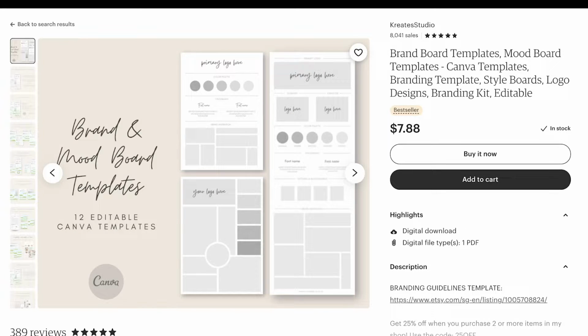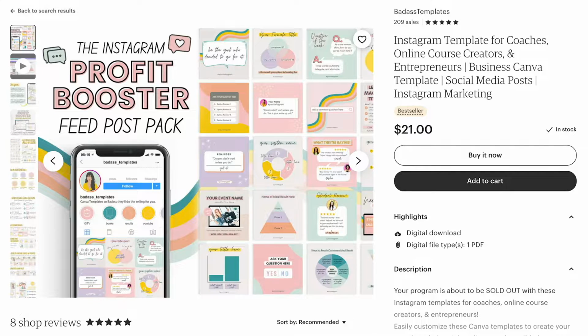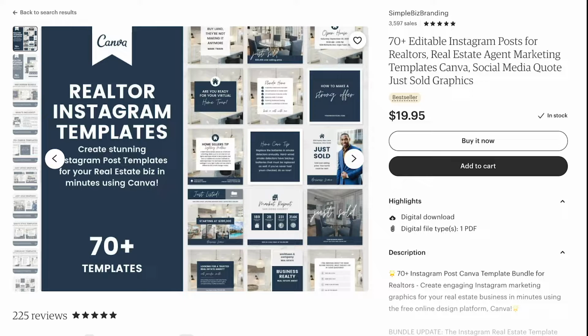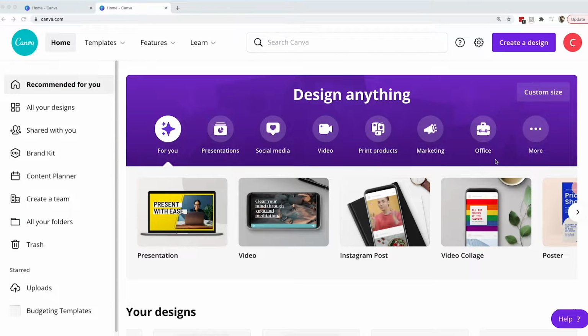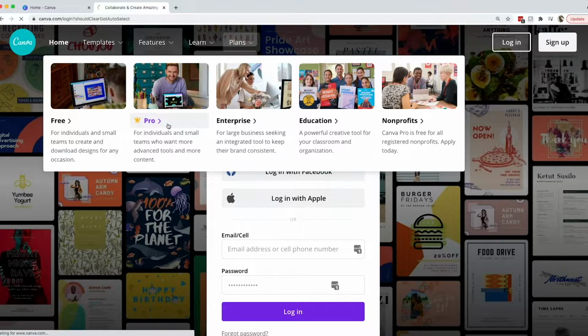Canva templates are a very popular digital product right now. They are selling like hotcakes, and in this video, I will show you how to create and share Canva templates. All you need is a Canva Pro plan and a little bit of creativity. With the Canva Pro plan, you can easily create templates that you can sell online for passive income.